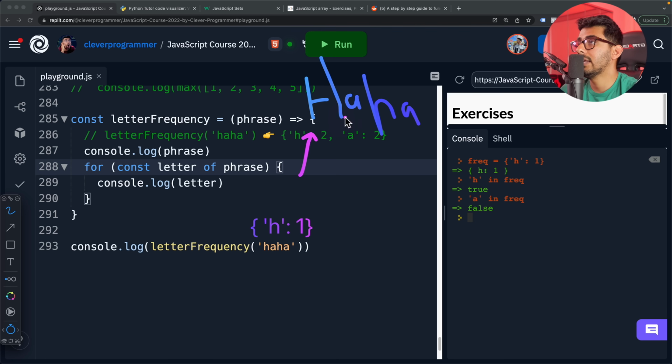Then I loop through the word again. And this time I see that we have A. Okay, perfect. Well, have I seen A before? No, I haven't. So then I set A to 1. And so far, so good.